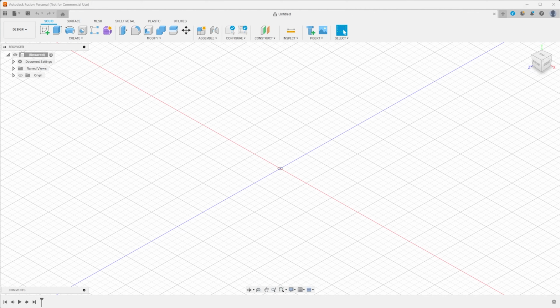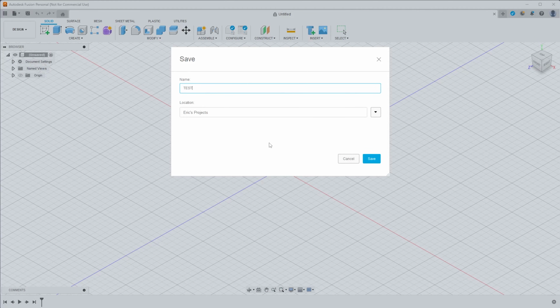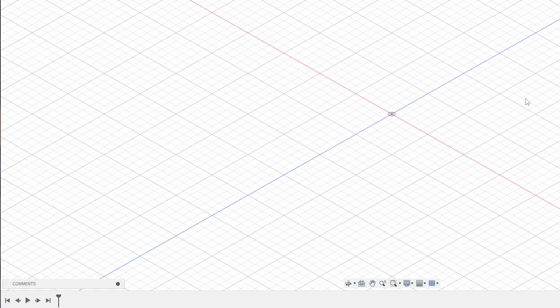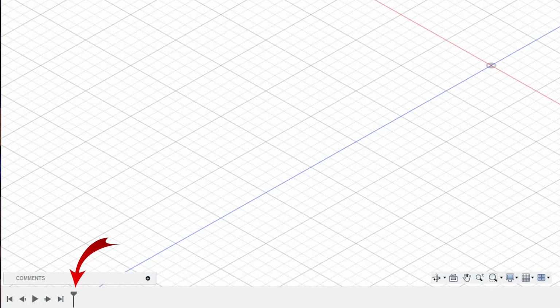After opening Fusion 360, the first best practice is go ahead and save your project. Name it whatever you want. The main reason for this is to get that timeline going. And if you're not familiar with the timeline, it's on the bottom of your Fusion 360 screen, and it's what will allow you to make changes later.